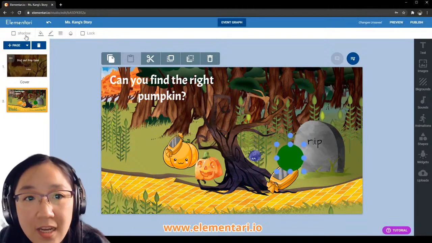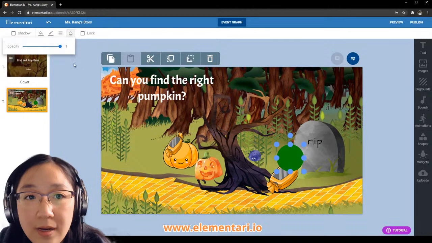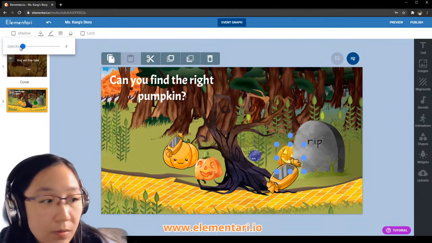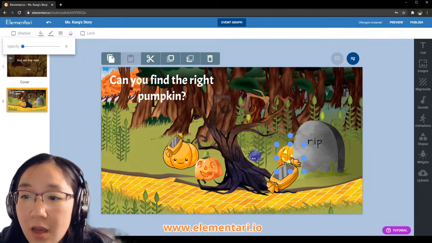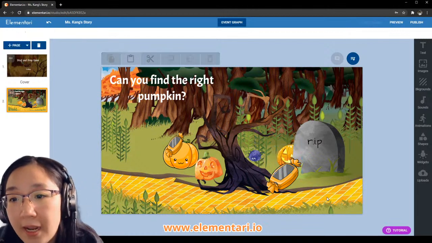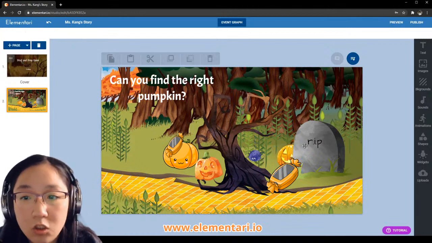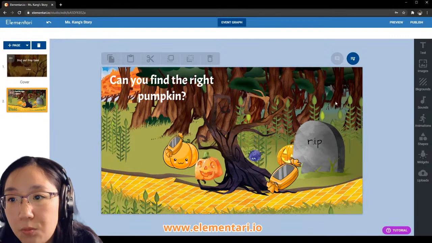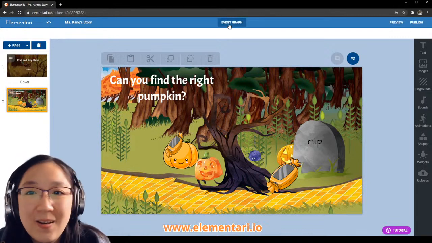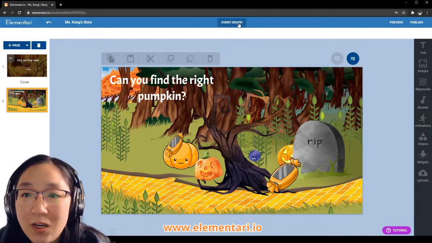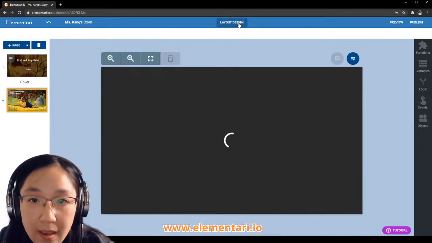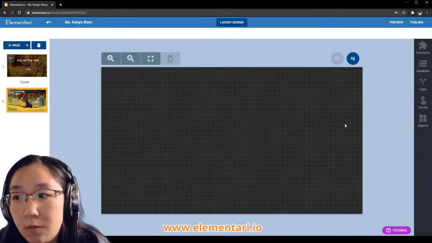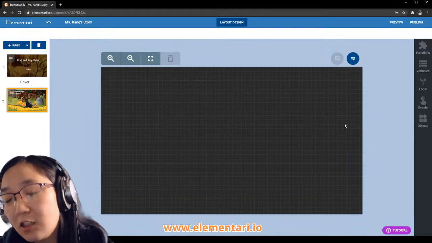And instead of keeping it green, we're going to change the opacity to 0. This hotspot means that it's on top of the page, so we can always click on him or drag something over it or do whatever we want. Now we're going to go to the event graph, which is the back side of the page where we can code. So now let's actually code our interactions.